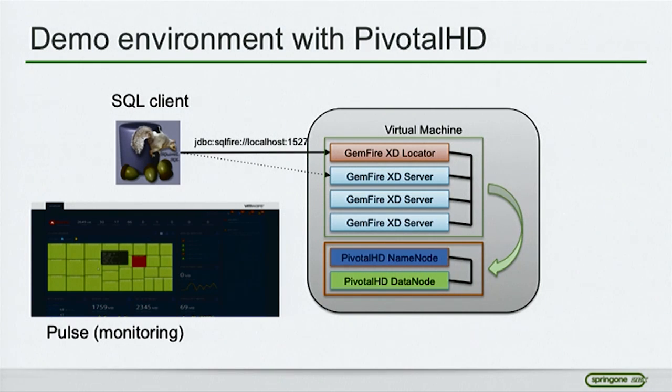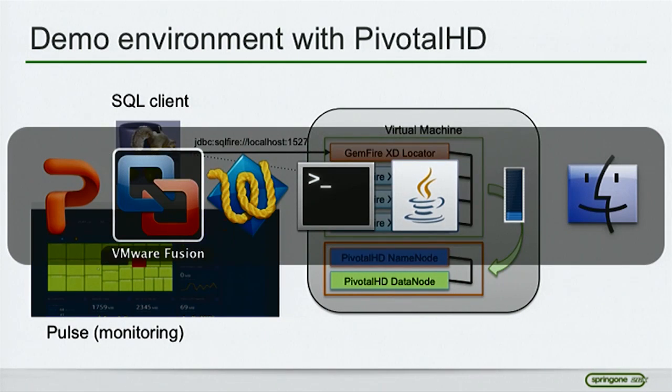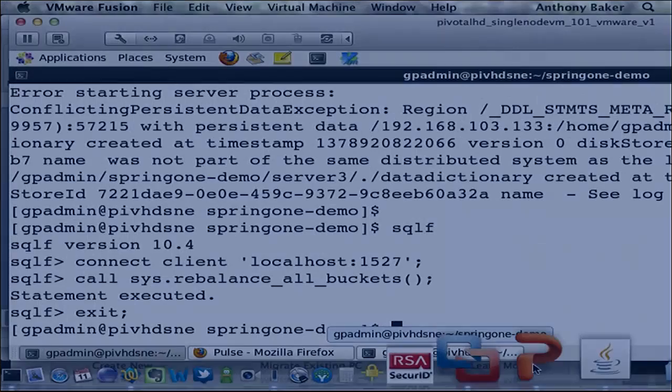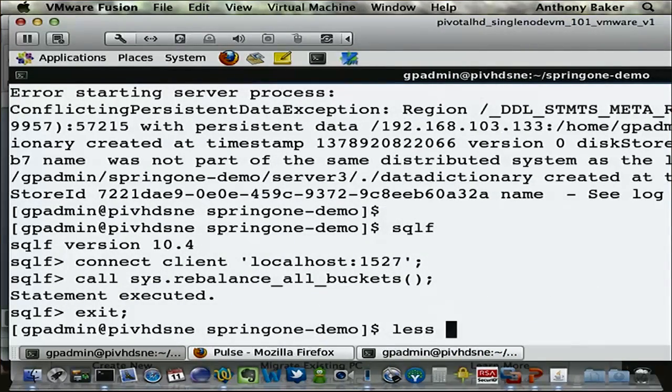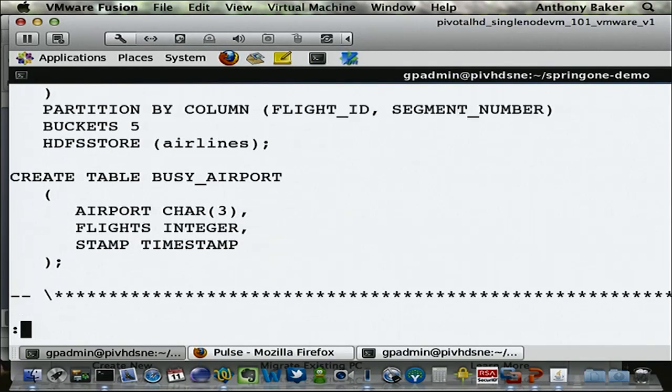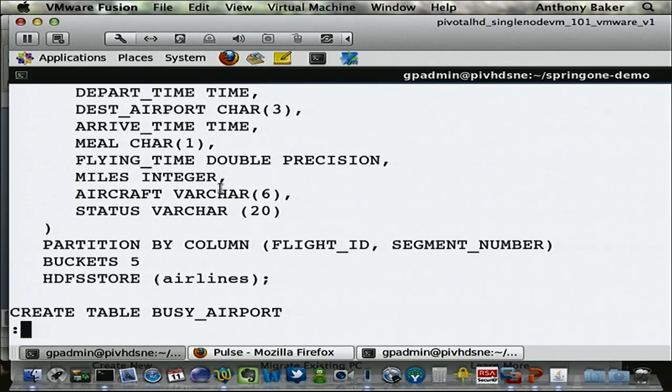So this time in our demo, we're now running PivotalHD, and that's where we're going to store our data. OK, so we're going to take those same tables, and let's take a look at that schema. All right, so here's a table.